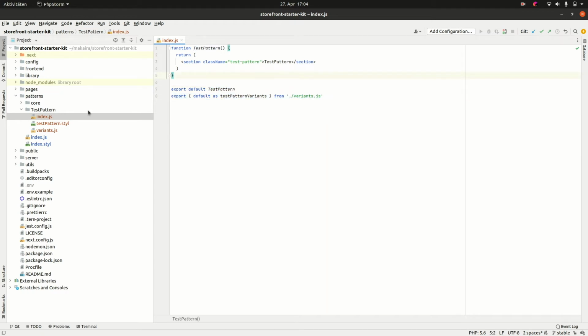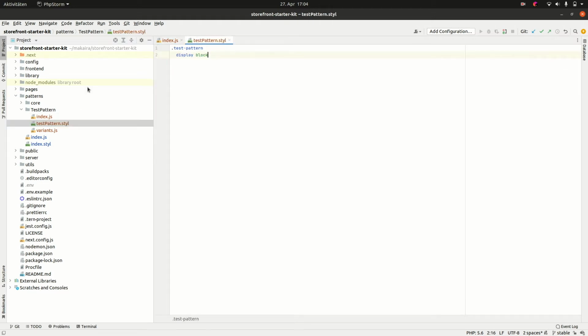In addition, we have a TestPattern.style file. This is the file in which we define the styling for this component, and from the file extension .style, you might already recognize that Stylus is the preprocessor that we use to define our styling. This means that if you have never used Stylus or are not familiar with preprocessors in general, I definitely recommend that you take a look at the Stylus documentation. You can find the link in the video description.